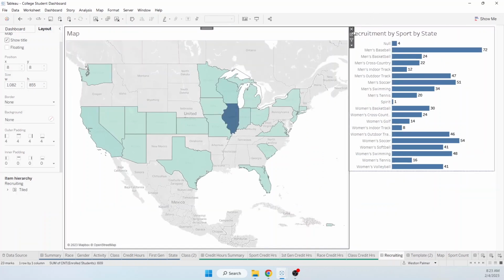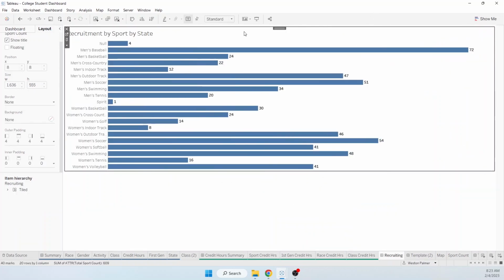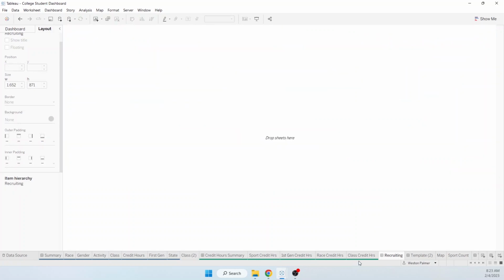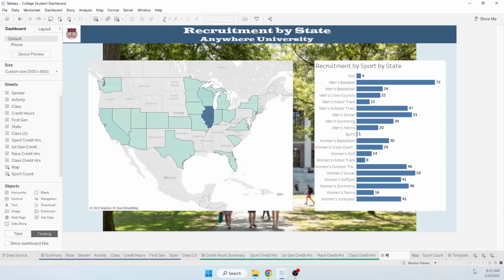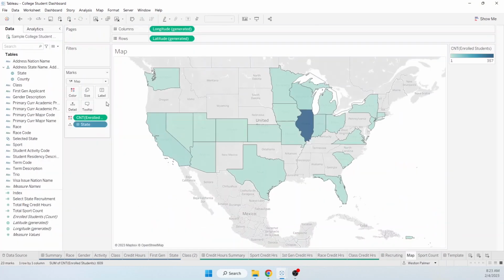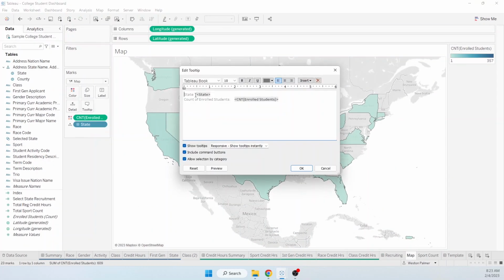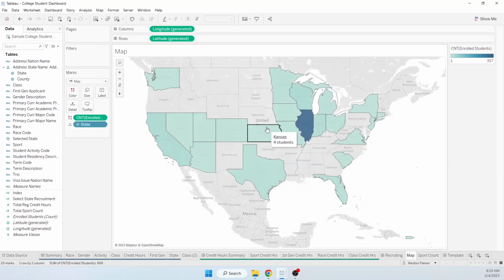Actually, we're going to come here, we're going to close this down so that we don't have this anymore. You have to pull those off, and then you can delete it. And then we can rename this one. And then we're going to come here to map, go under tooltips, and we're going to just call it state underline. And I'm going to get rid of some of these other buttons. We don't want them doing anything crazy. So Kansas, 4 students.